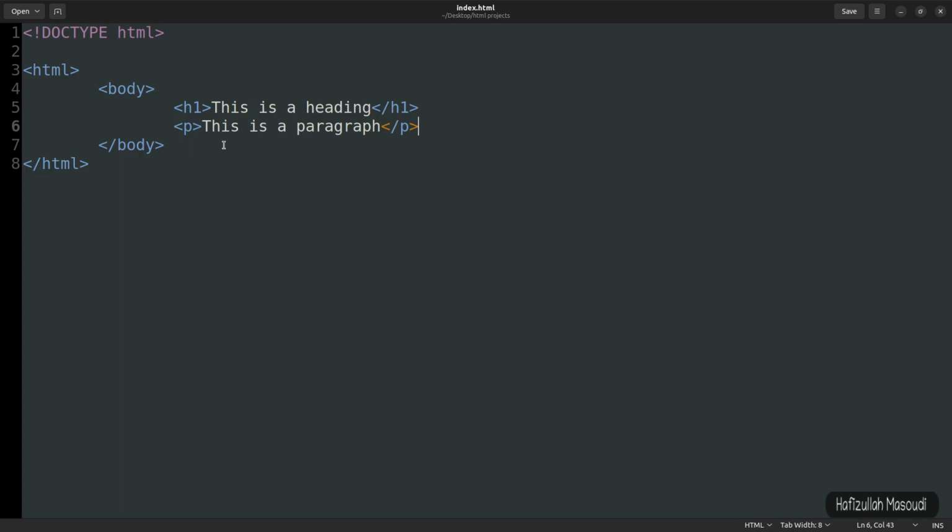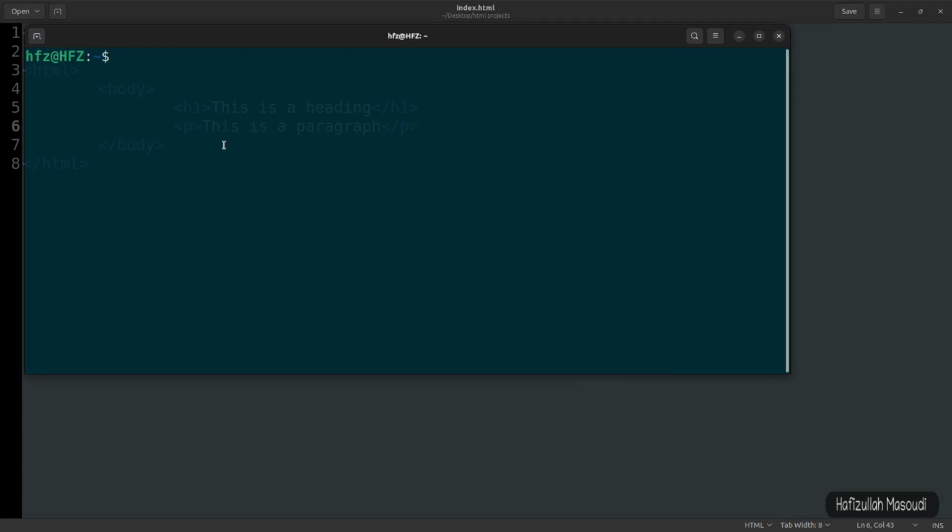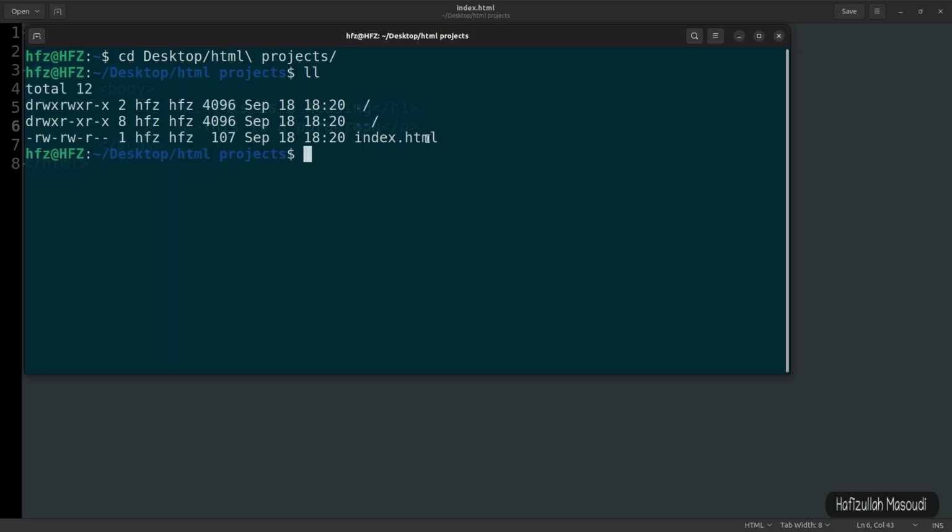Now let's try to run it in the browser. What I will do is head to that directory and use my terminal. You can use your file explorer too. Let's cd to desktop and then HTML projects, and if I ll, you can see we now have this index.html. To open this directory, let's say nautilus and then a dot. This is because I'm using Linux, and if you are using Windows, you can simply go to that directory and open it using File Explorer.